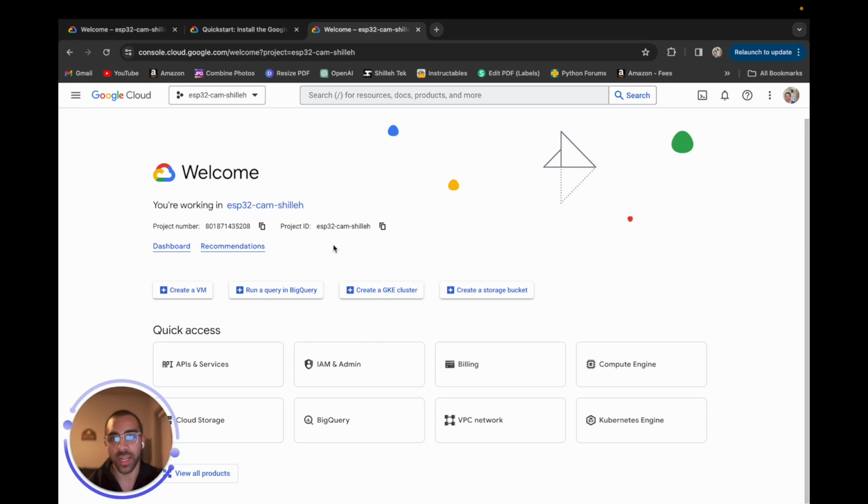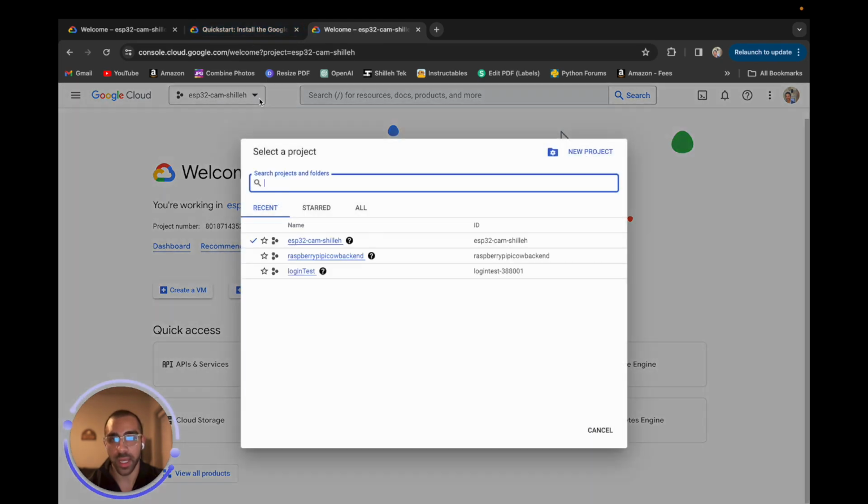Once we are in Google Cloud, the first thing we're going to do is, in this console, create a new project. You can just click create new project from the top there and give it a name. As you can see, I have 3 projects. The one we're going to be working with today is this Raspberry Pi Pico W backend, so I'm just going to click into that. I already went through the steps to create a new project.